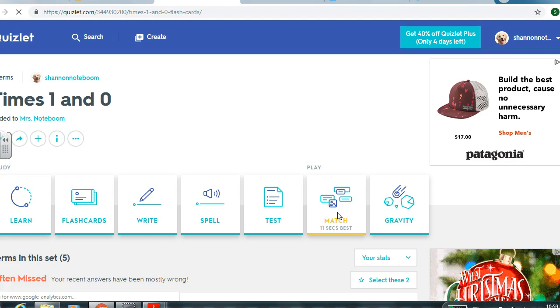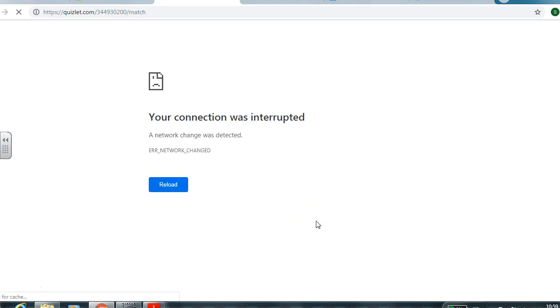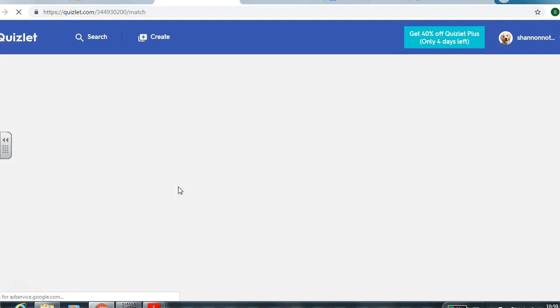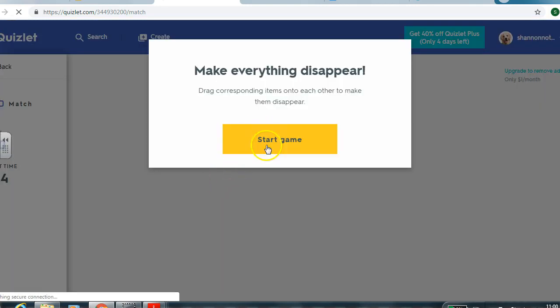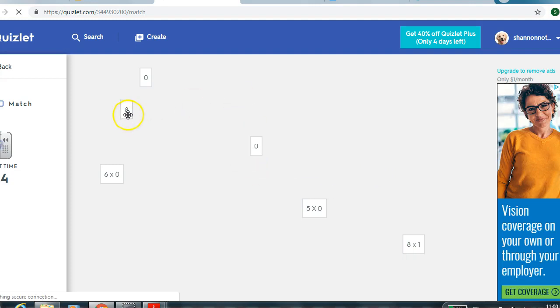And on this one, students are timed on how quick they can match the correct facts, and that accuracy in time is recorded by Quizlet. So let's take a look at this. So I'm going to click Start Game. And then they can either drag the product or they can drag the factors to the product, like I'm doing right here.